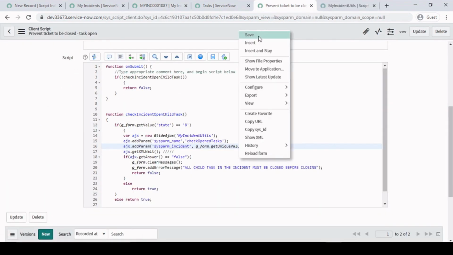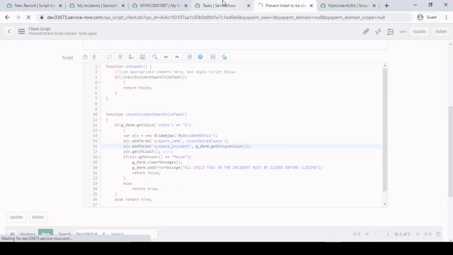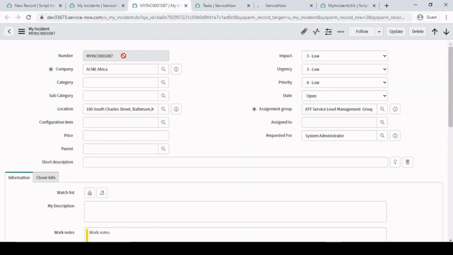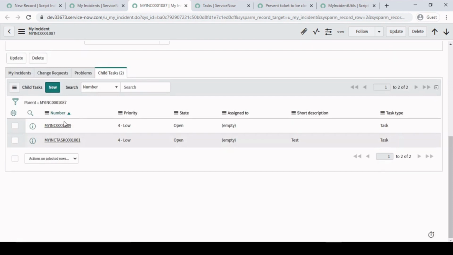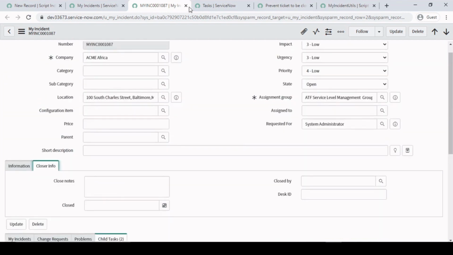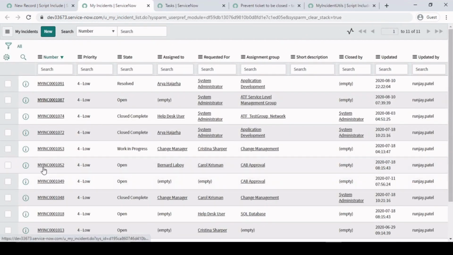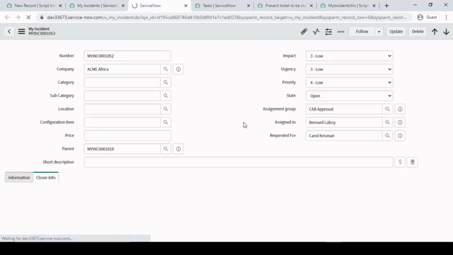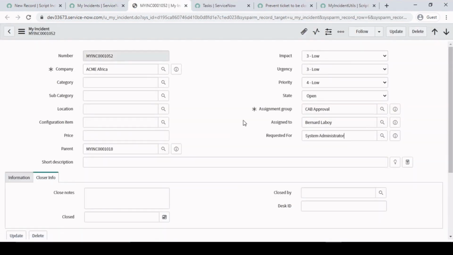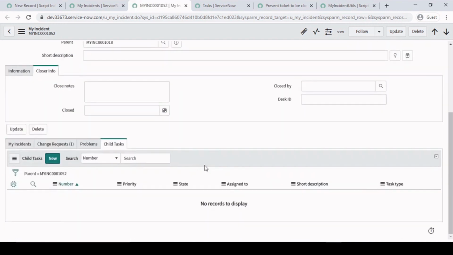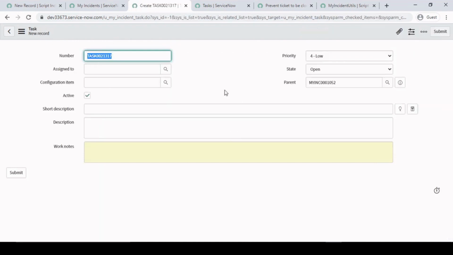Fine. So now what I'm going to do, so this is the ticket. Right now it is in open state, and against this ticket we have two tasks attached, right? So here we are checking a state. So let me just open a new one for you. Fine. So this is still in open state and there is no task. So what I'm going to do, I'm going to create one task, and by default it should attach over here. So just submit it.